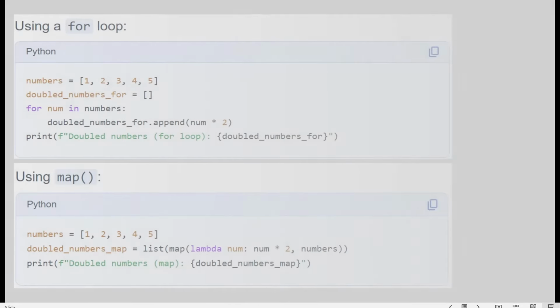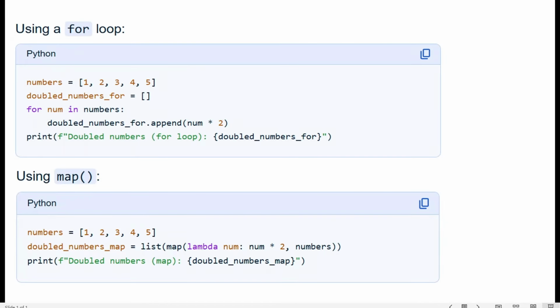Most Python developers know the map function, but almost no one uses it the right way. In this video, I'll show you how map can make your code shorter, cleaner, and faster. And by the end, you will actually enjoy using it.